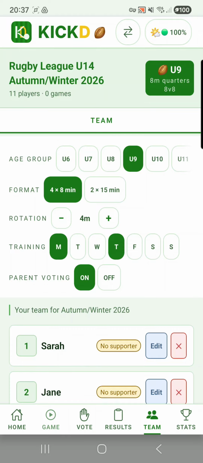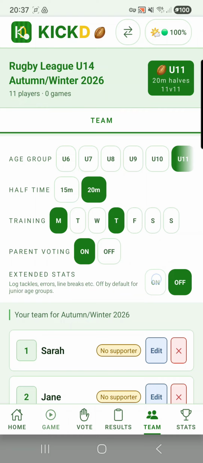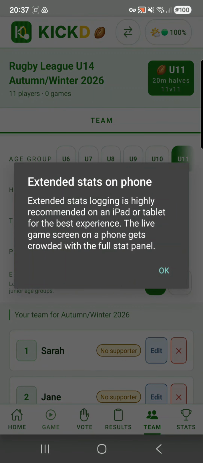Optional, extended stats for under-10s to under-12s. If you're running a strong squad at under-10s, under-11s, or under-12s and you want to track tackles, errors, line breaks and so on, there's an extended stats toggle on the season screen. Flip it on and you'll get the same stat panel that senior teams use.